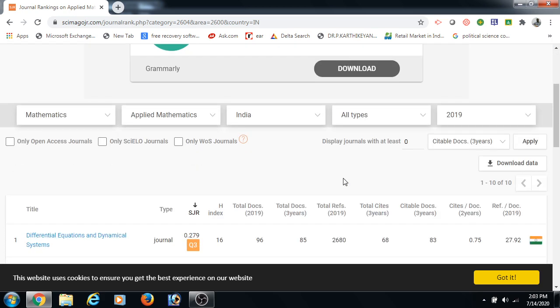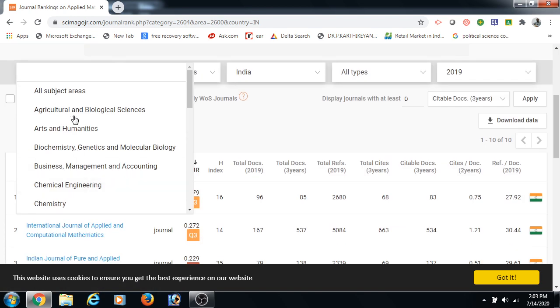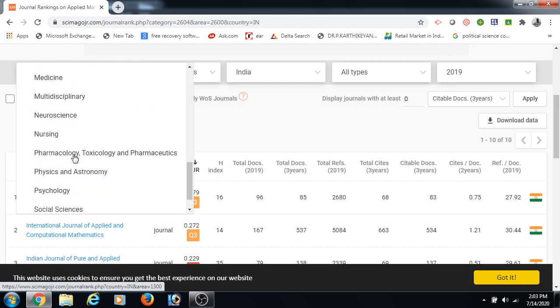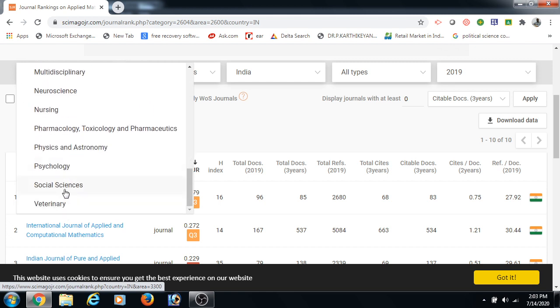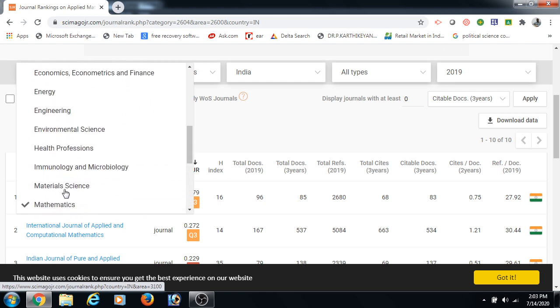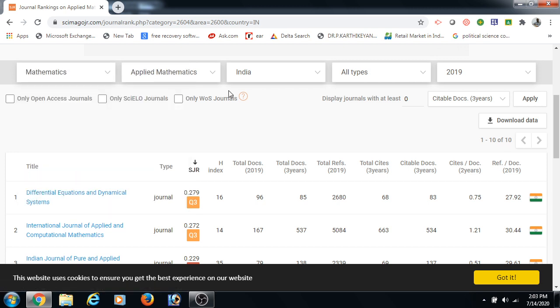Likewise, you can search any number of journals according to your discipline. Whole discipline is all subject areas, or there are different subjects listed here: social science, nursing, neuroscience, medicine, etc. You can search based on discipline, country, journal type and year.